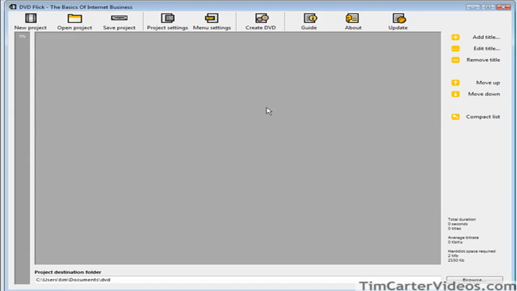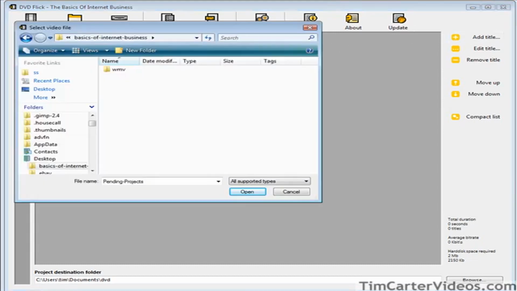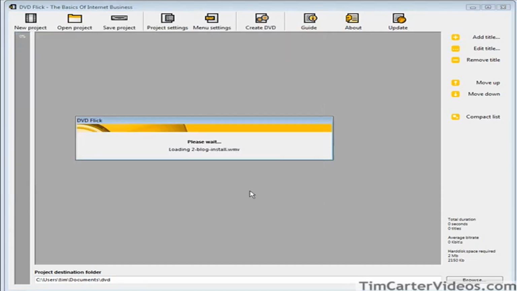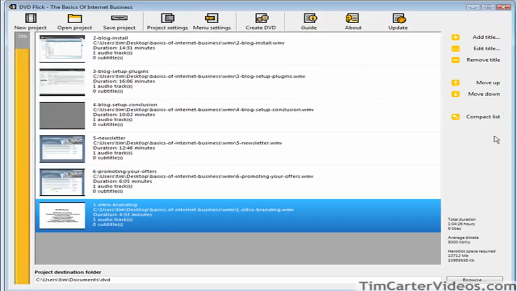The next thing we have to do is add our video files. Let's just click add a title, and then we find the titles that we want on here. We have our different ones here. So what we can do is hold down our control key and then just pick them all. Click open. Now we can move these up and down.